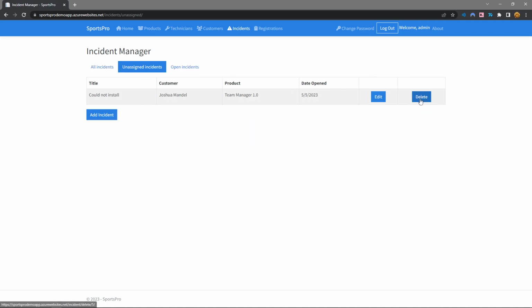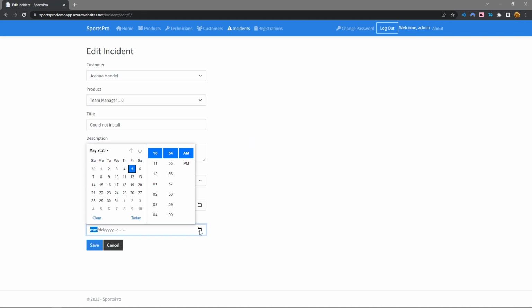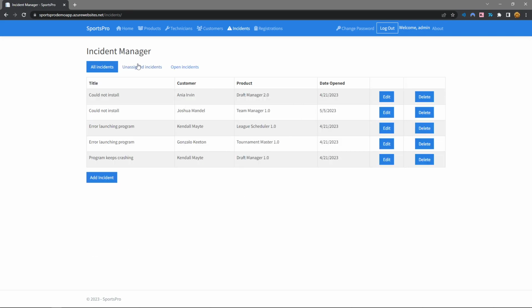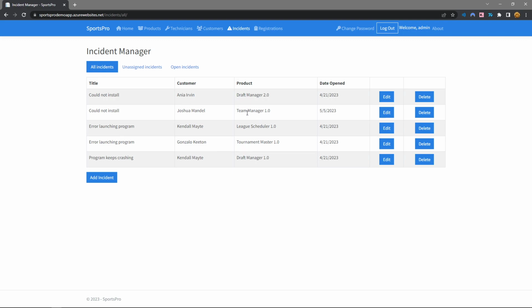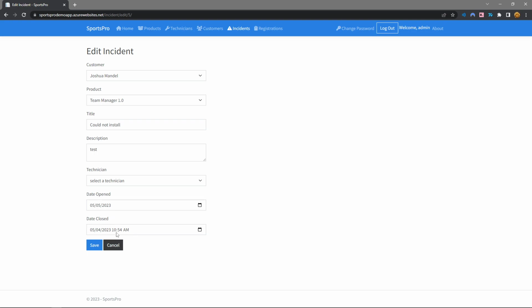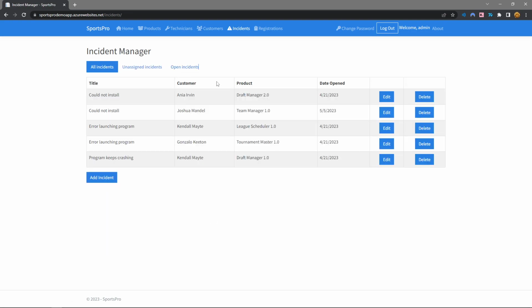So let's go into this one. And let's close it. Let's say it was closed yesterday. So now there's 5 incidents here, but there's only 4 open incidents. So that means that that worked. So this one, this could not install. Since if you go in, you can see the date is closed. That means that the incident is closed.